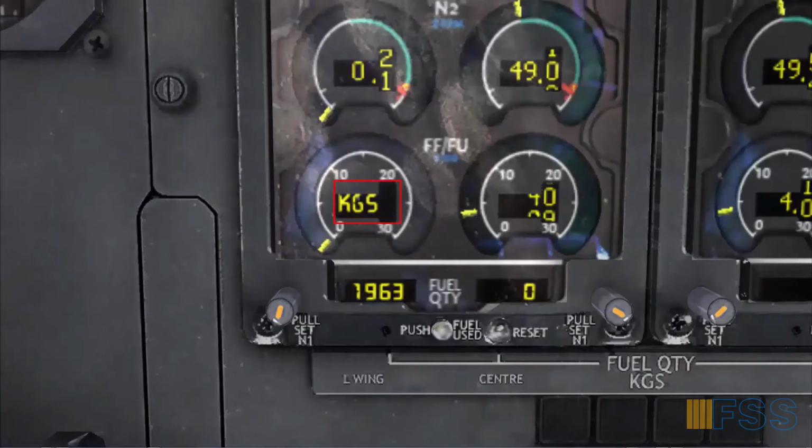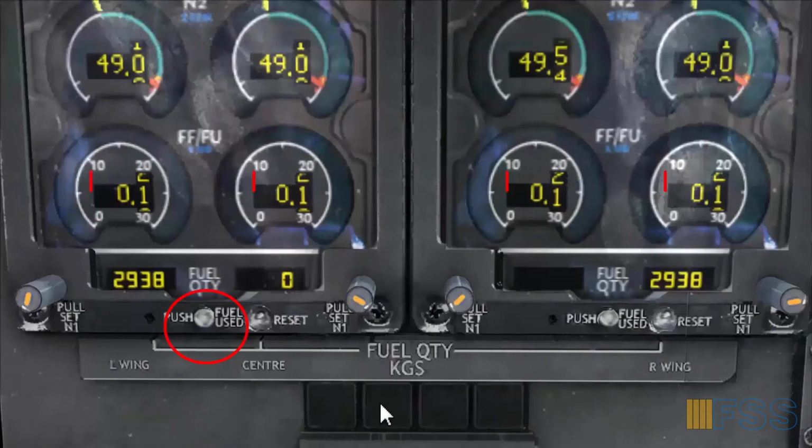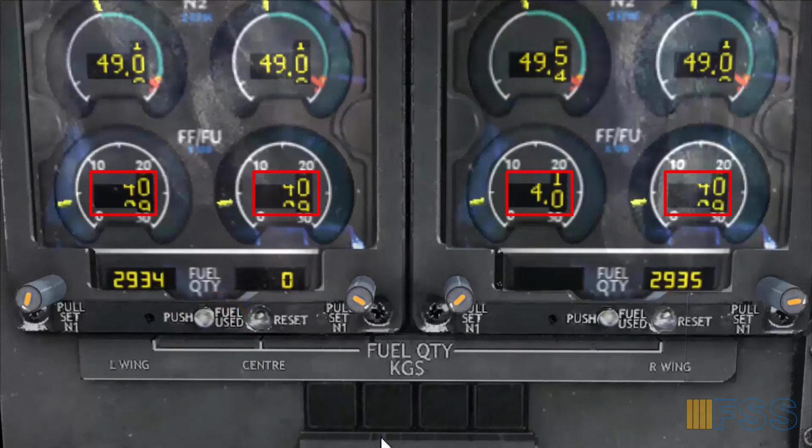When no fuel flow is present, the display shows KGS or LBS, depending on the aircraft configuration. After engine start, KGS is replaced by fuel flow digits. When push fuel used is pressed, the display shows fuel used for a few seconds, then reverts to fuel flow. The fuel used counter may be zeroed with the reset button, but will automatically revert to zero after 20 minutes with the aircraft being without electrical power.